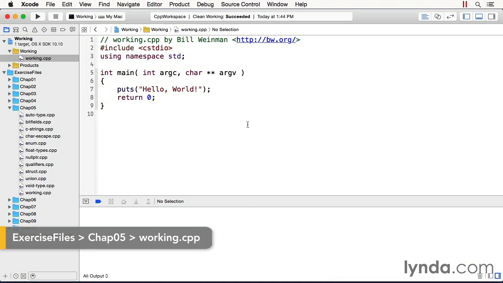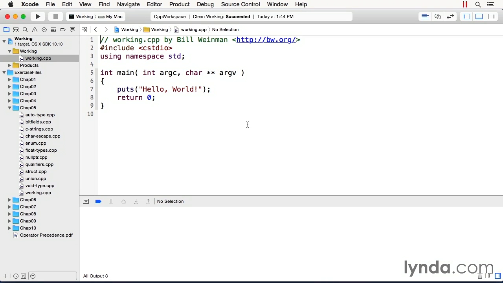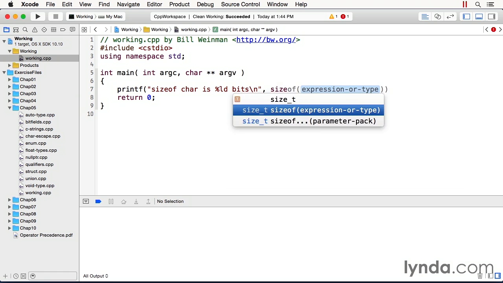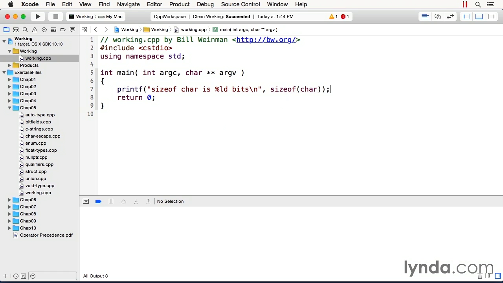Here I have a working copy of working.cpp from chapter 5 of the exercise files. This system is a Mac with an Intel 64-bit processor using the LLVM Clang compiler. And so let's look at some of the sizes of the integer types. I'm going to say printf, size of char is %ld bits. And I'm using the LD here because that's the long integer, and sizeof returns a long integer. And I'm going to use sizeof right here. And so that'll print out the size of a char, and I'm actually going to multiply that by 8 so we get it in bits.